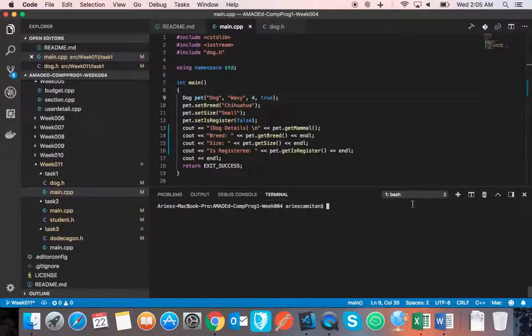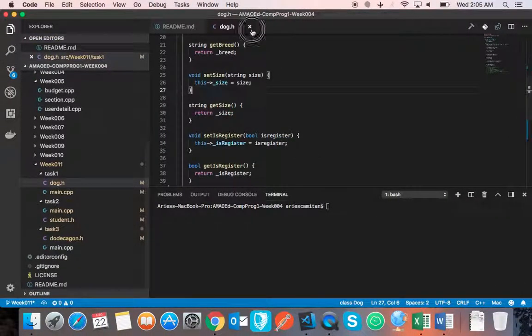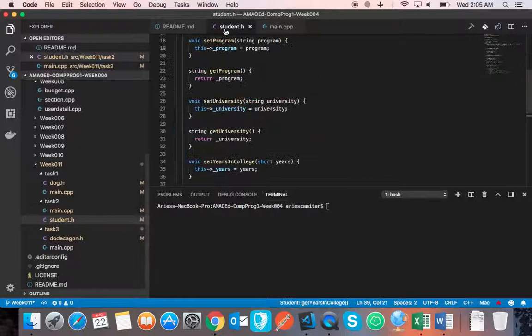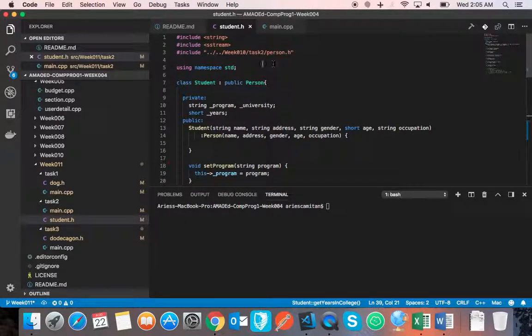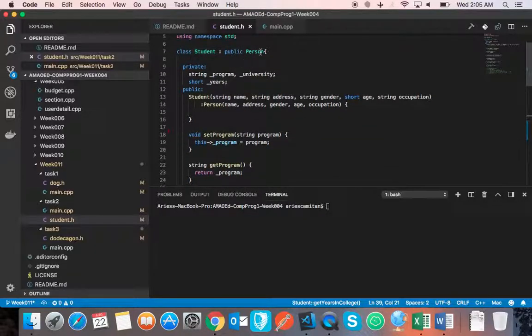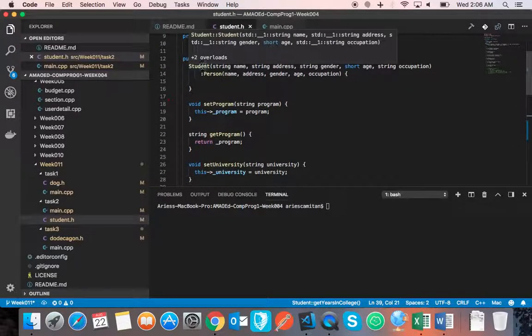Okay, for my code, let me close this first. Student. Okay, so for my student class, I just include the person header file from my previous exercise. So I have a class, and I just inherit from my person class. Then I have hidden properties, underscore program, underscore university, and underscore years. Then for my constructor, I have these parameters, and I assign those to my person class.